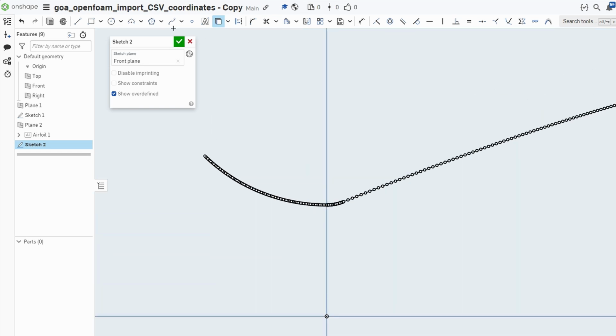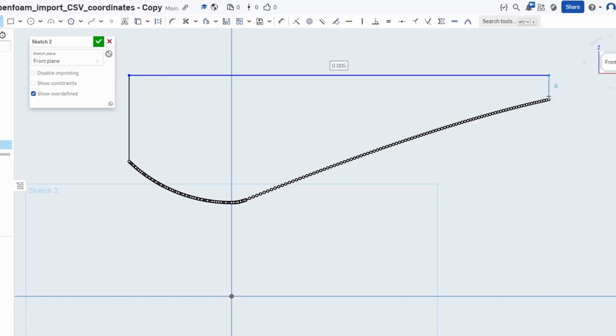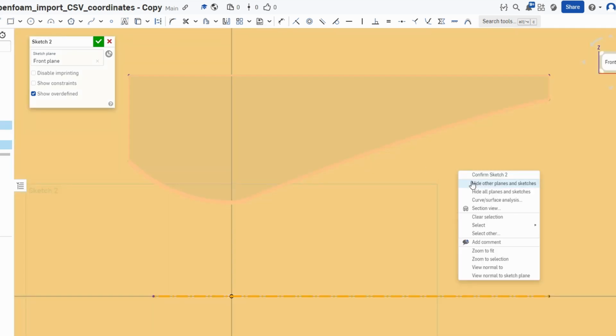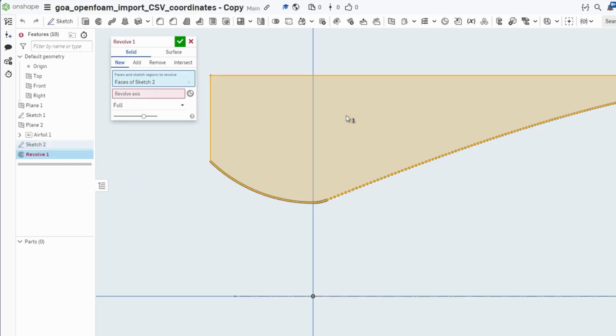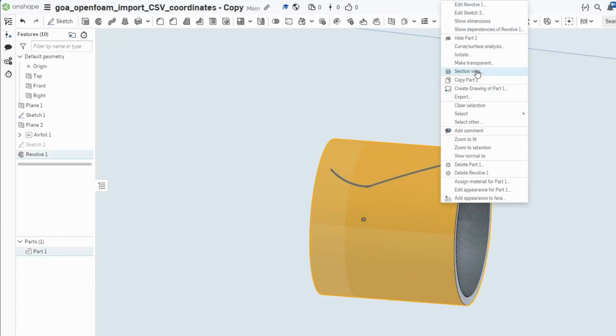I will adjust the nozzle's external structure manually. Then, I will create a line as an axis and use the revolve feature. As a result, you have a bell nozzle.